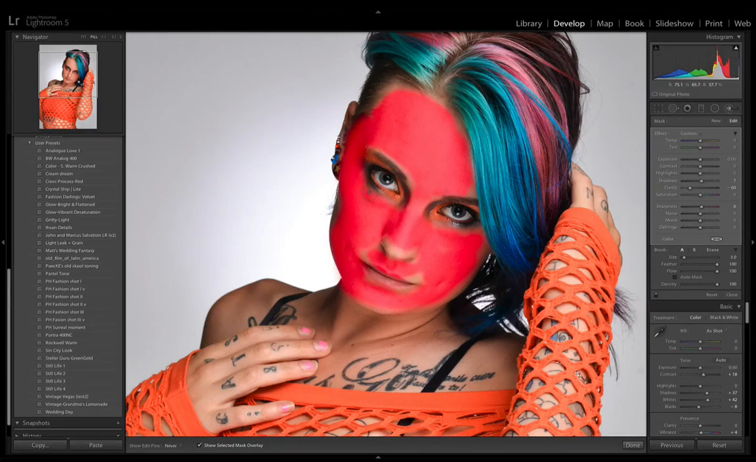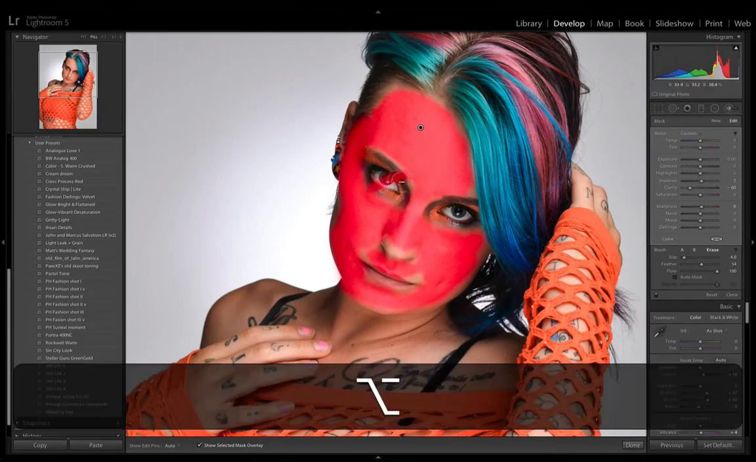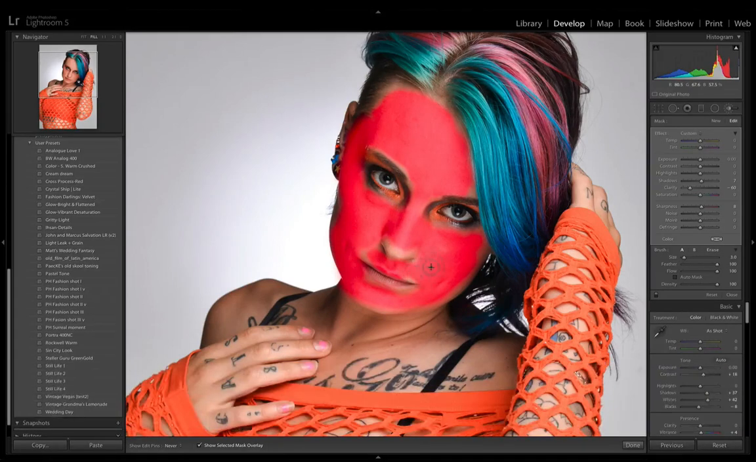And if you make a mistake, oops, you can hold Option, that brings up the eraser brush, and you can just erase away that mistake that you made. And here we go, we can see we missed a couple of little spots here, but that is pretty much all we need to do.